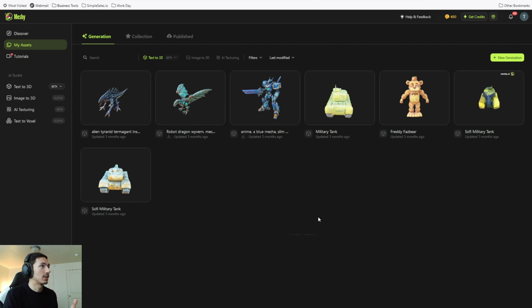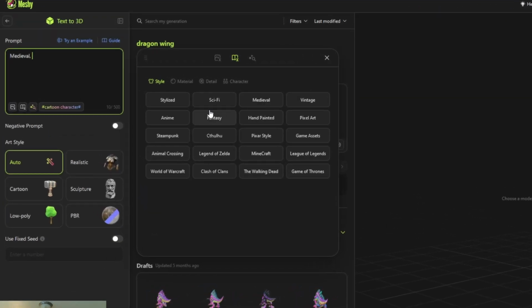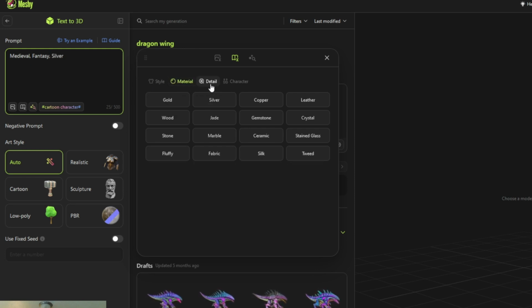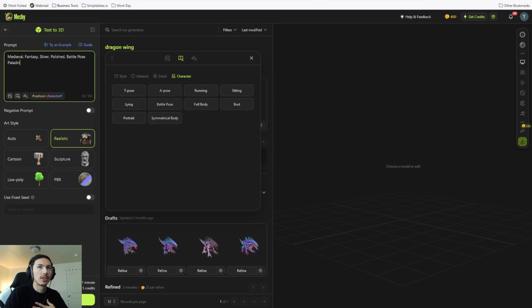These are some of the models that I tried generating. It's been a little while though, so I actually wonder if the models have gotten a bit better. So I want maybe a medieval fantasy silver polished battle pose paladin. And then we get to choose from a few different options. I'm just gonna go with realistic. I've found that I have the best results, and it costs 5 credits to generate.